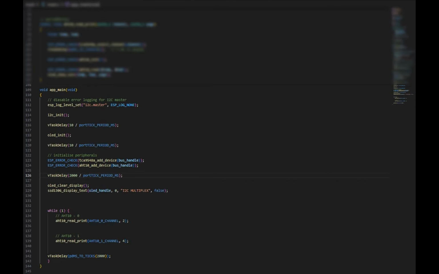In the method app_main, we add calls to the methods to initialize the I2C bus and the OLED display, along with the multiplexer and AHT10 as I2C bus slave devices. In the while loop, we read the temperature and humidity values for each sensor in turn by selecting the appropriate multiplexer channel.